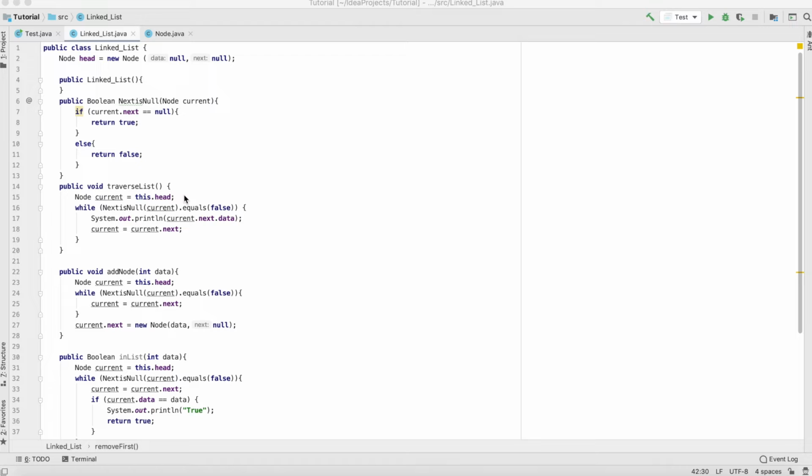Next, we have the traverse list method. This is to output all the nodes in the list. It does not return anything. We start at the head node and we call this current. We now use the previous method to check if the current node is the last node in the linked list. Using a while loop, if nextIsNow returns false, it will print the data of the next node and it will move the current to the next node, moving current along the linked list. Once there are no more nodes after the current node, the loop stops and the data of all the nodes would have been outputted.